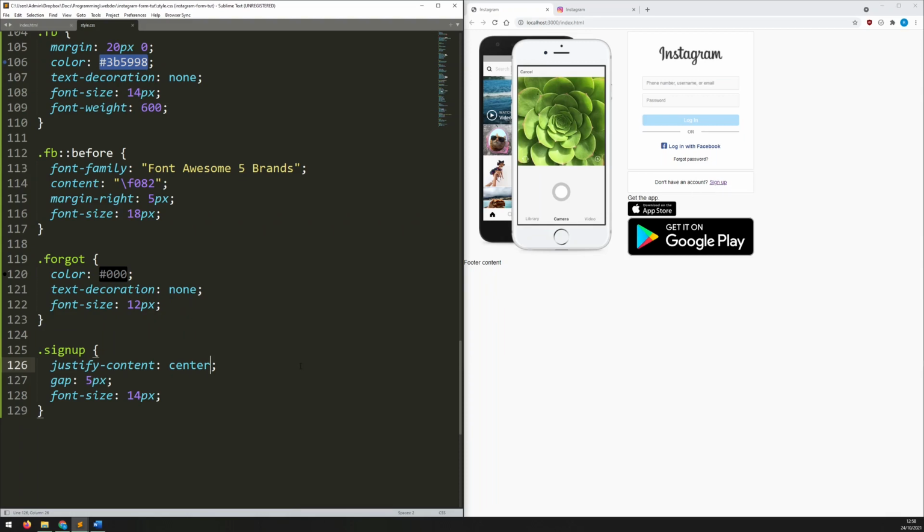I just need to change this link here. Now this link is part of the sign up class. So I can target it by saying, go into the sign up class and then look at the link that's in there. So I don't want to apply it to all of the links because that's going to affect the links up here as well. I only want to target this one here. I didn't give it a specific class because it's the only link within the sign up panel.